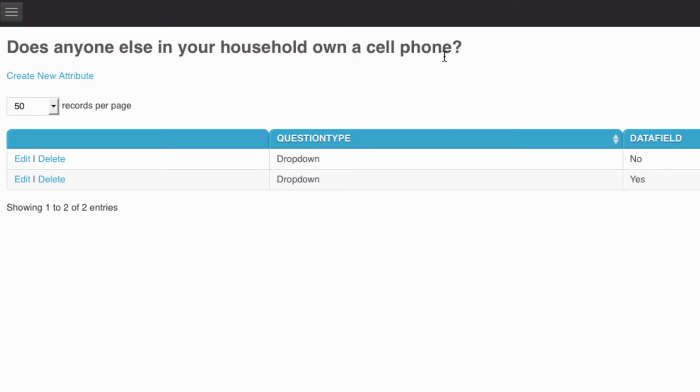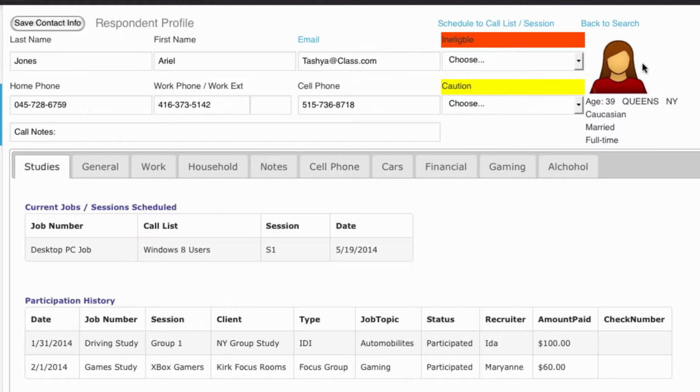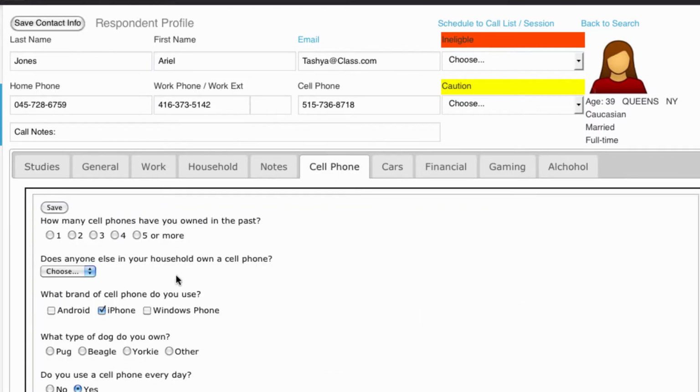So let's go back to the respondent profile and we can see here's question 2. I'm going to refresh this screen here. Go to the cell phone tab and you see now question 2 is changed. It now reads, does anyone else in your household own a cell phone? If we hit the drop down, we'll notice that there's 2 choices, yes or no.